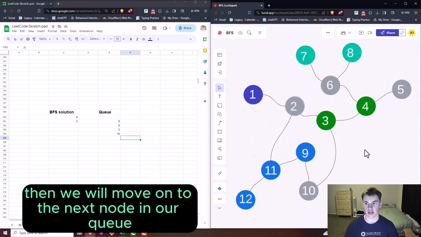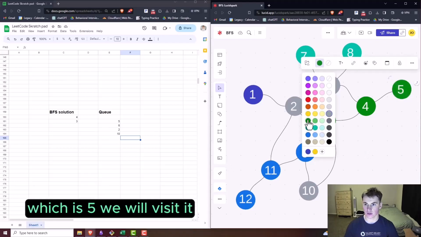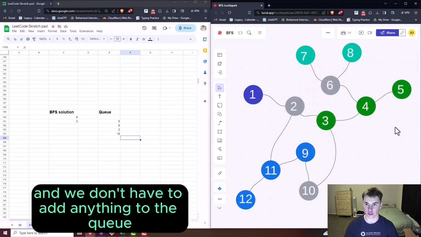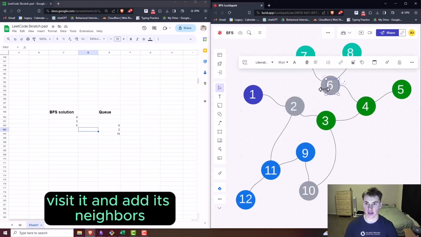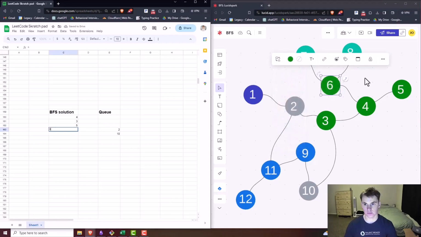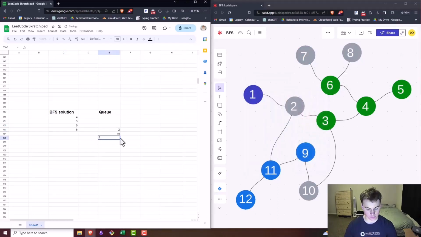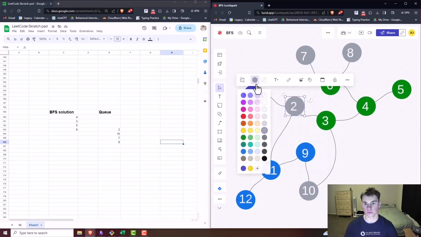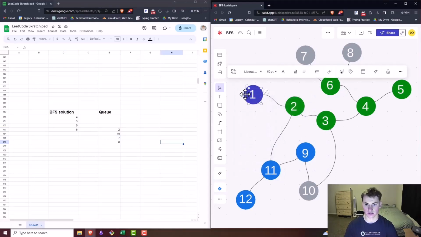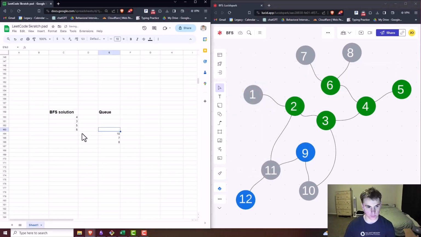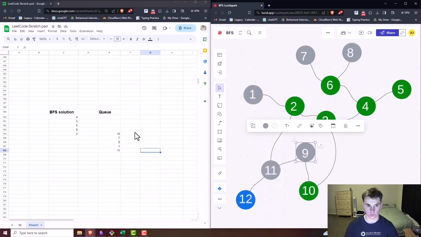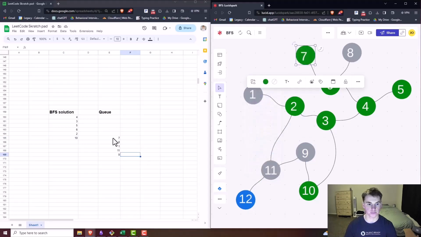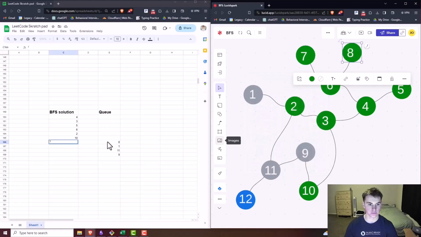Then we will move on to the next node in our queue, which is 5, and we will visit it, and we don't have to add anything to the queue because it has no unvisited neighbors. Now we move to 6, visit it and add its neighbors. Then we move to 2, we visit it and add its neighbors as well. Next vertice is 10. Then 7, then 8.